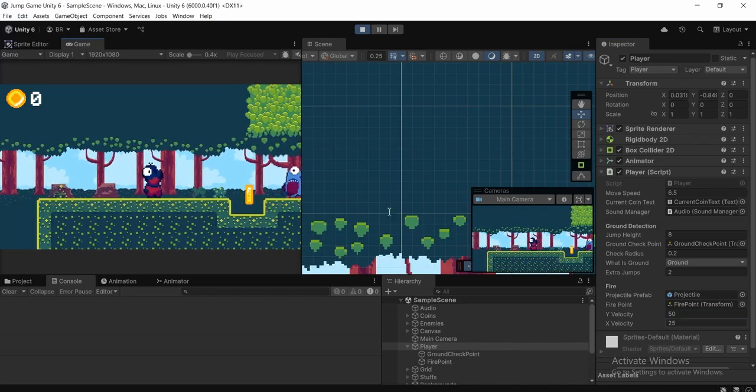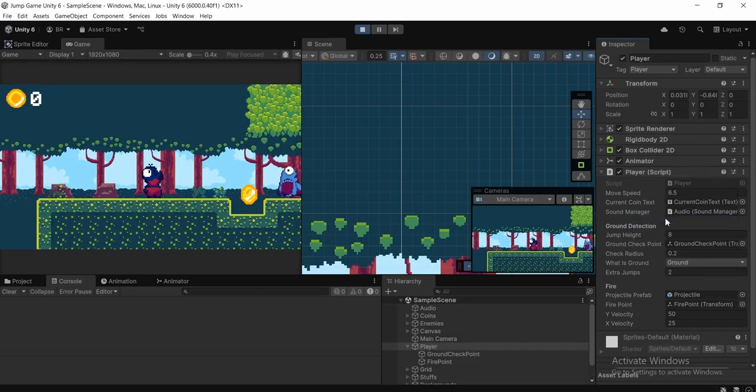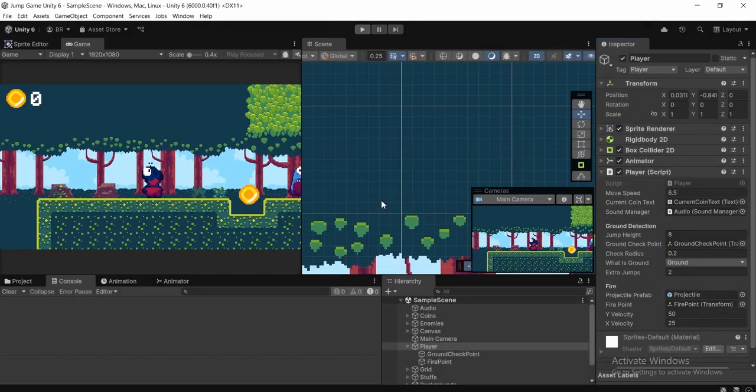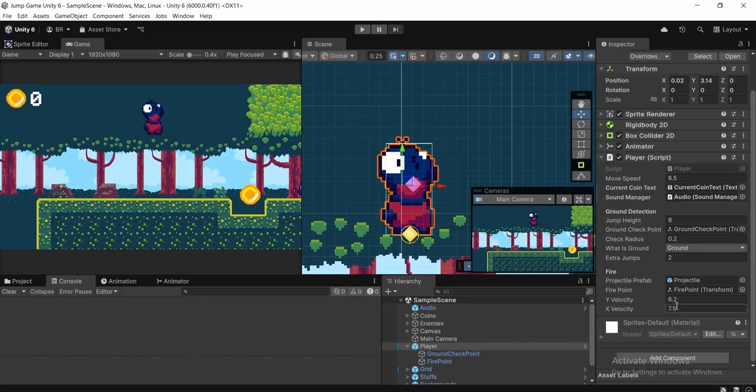But if you just get out of play mode, this right over here will not be saved at all. So to make sure this is saved, you just right click on your player script and then click on this copy component, or you can remember this y velocity and x velocity. But instead of doing that, right click on this player script, then click on copy component, then get out of play mode. And as soon as I get out of play mode, as you can see those values are not saved at all.